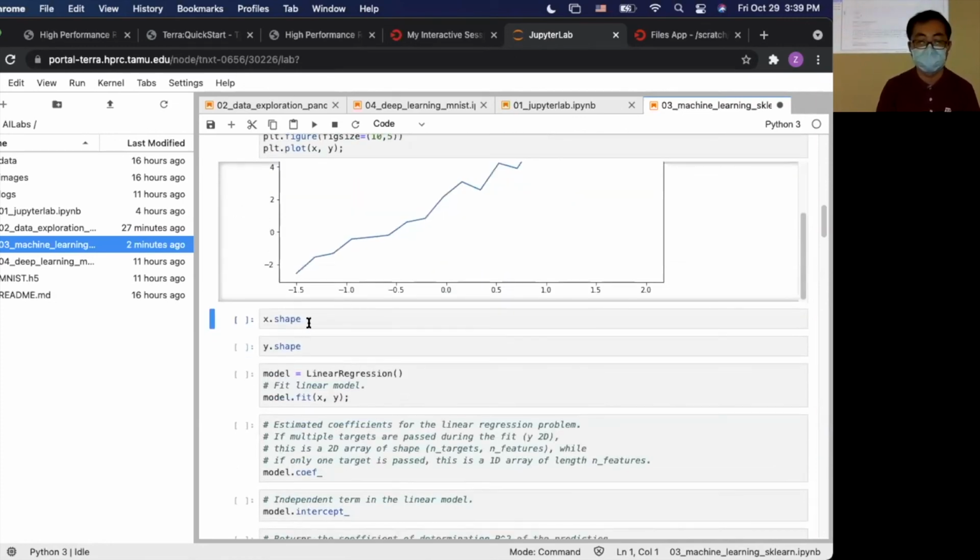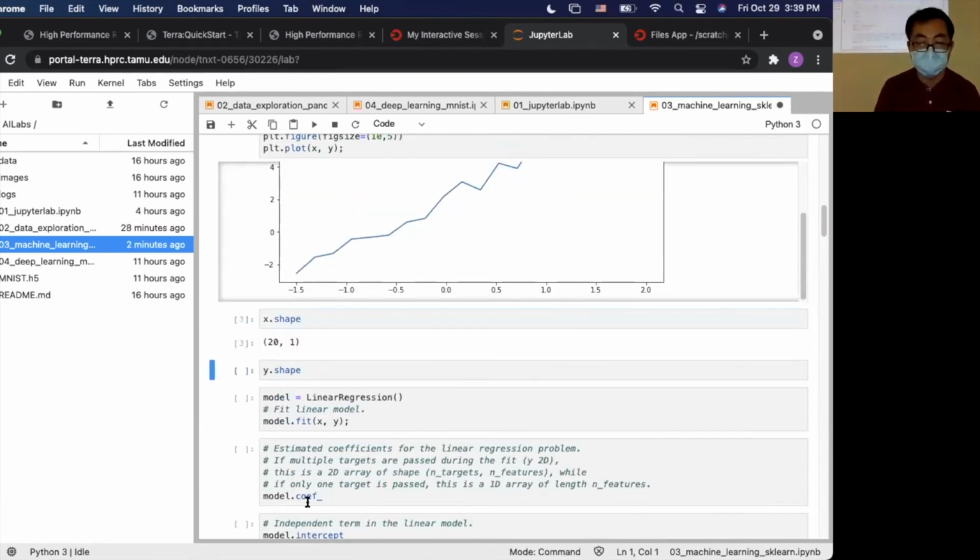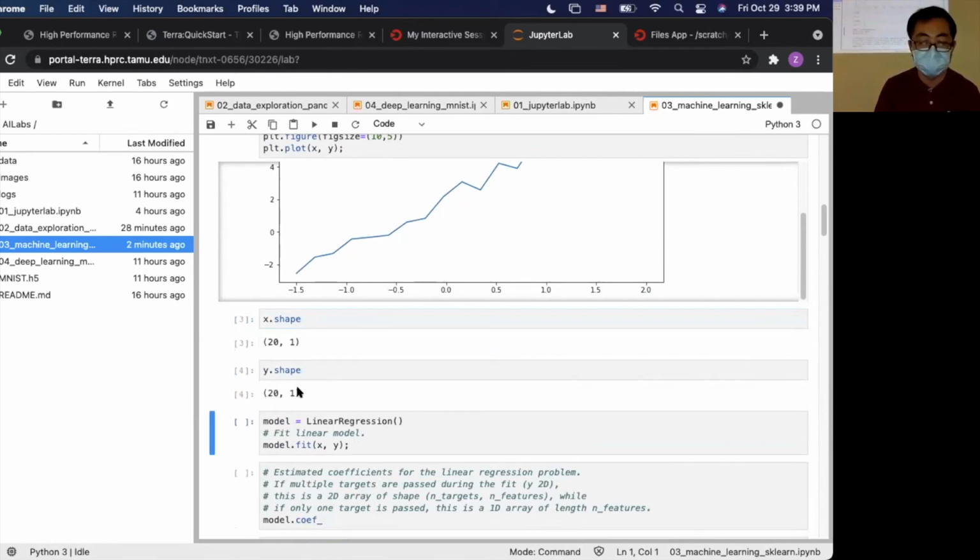So how do we do that? We can check the shape of the data using dot shape, and then we create an instance of the linear regression model. After we have this model instance, we feed the data points into this model, and then the model starts to learn and improve itself based on this training data. And it will learn something.